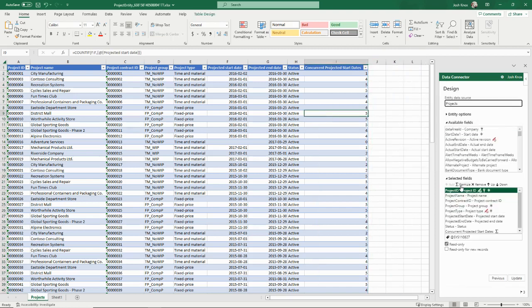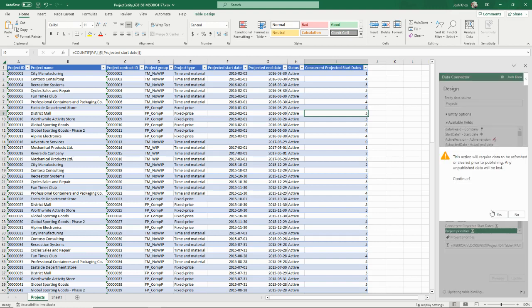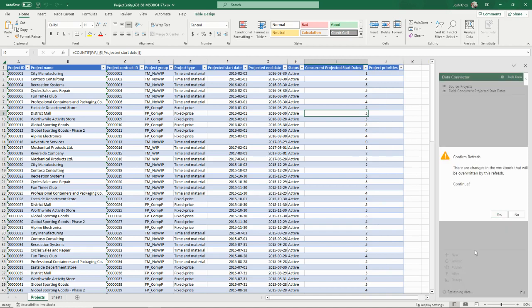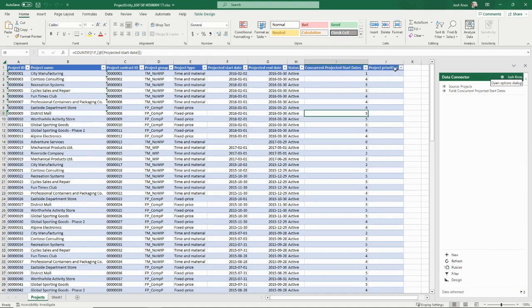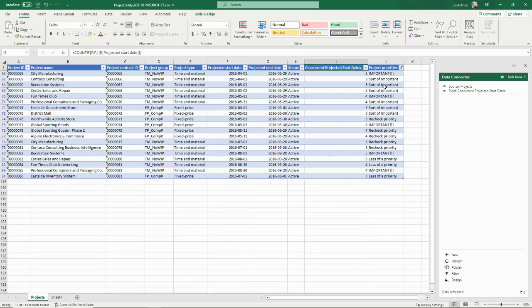But we can very easily add it. We have one formula here for our concurrent projected start dates. Let me add another. We will call this project priorities, and put in that VLOOKUP formula that we built. Update this, say yes, refresh, and then we can return just the values that we're looking for.